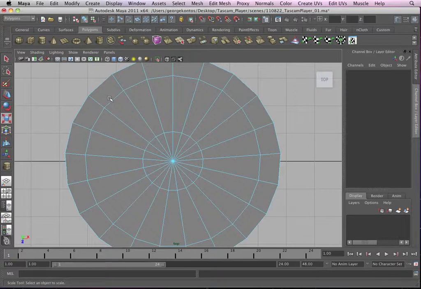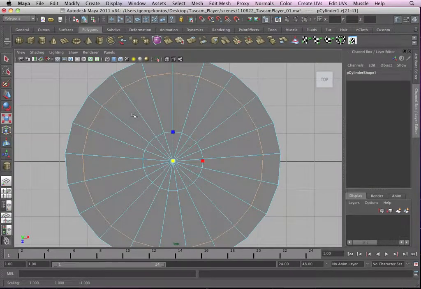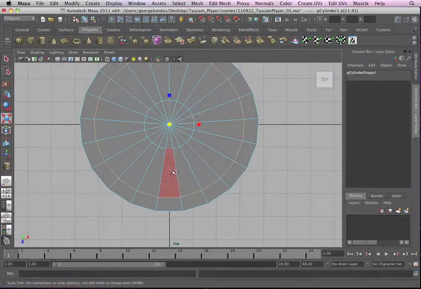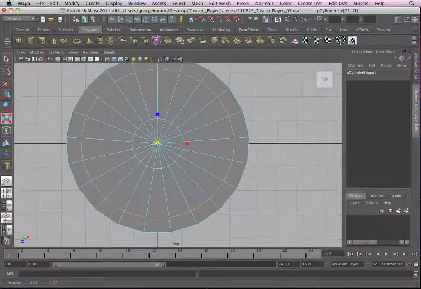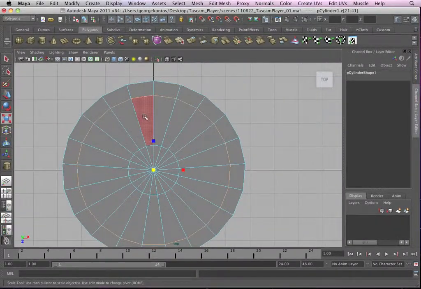So I'm going to, let me just a little bit more, push it up. And I'm going to start going to the faces. So I'm going to select this and count 1, 2, 3, 4, 5. 1, 2, 3, 4, 5. Make sure that everything is 5.